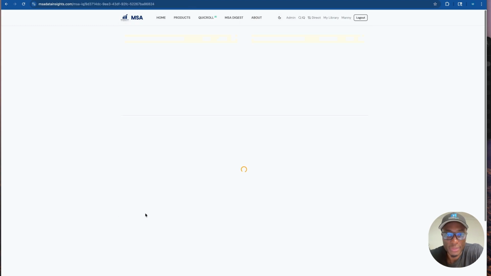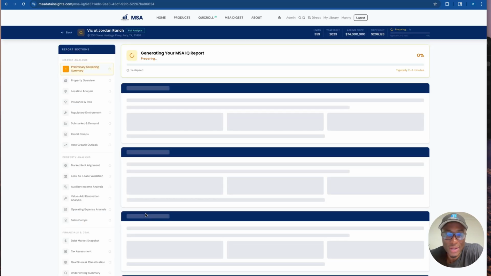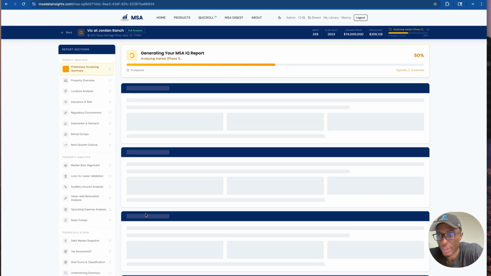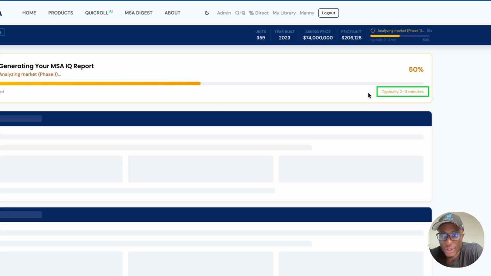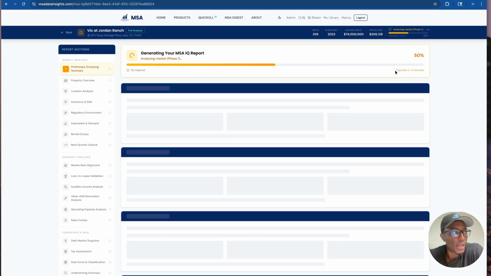And I hit generate. This process, it depends on how extensive the submarket data is. It can run anywhere from 1.5 minutes to 2 minutes to 2.5 minutes. I have this note here notifying you that it could take about 2 to 3 minutes. So you can run this report, grab some coffee, and then come back. Let's just wait. What it's doing now is pulling up all that market data that we need.